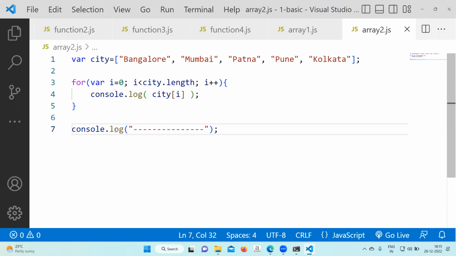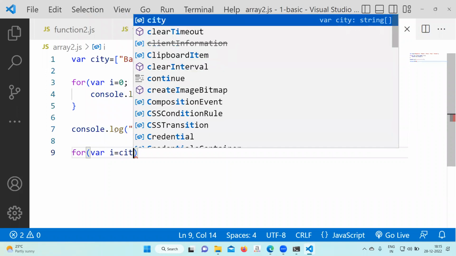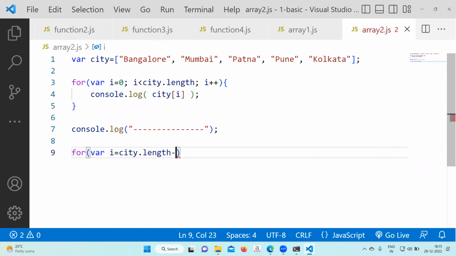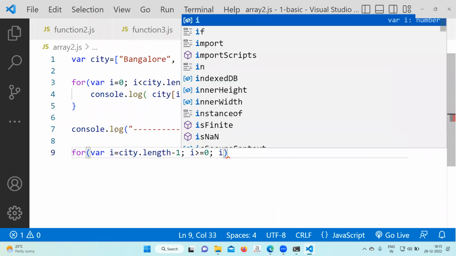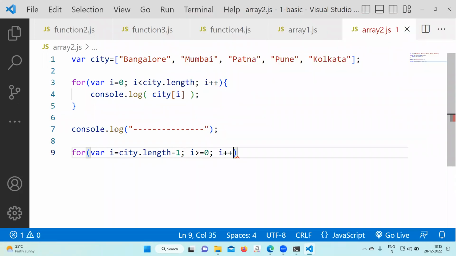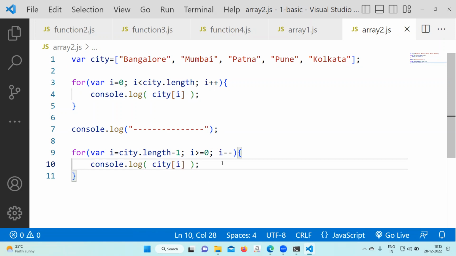Write something: for, where i equal to city dot length minus 1, i greater than or equal to 0, then i minus minus. Inside, console.log city of i. It will give the records in descending order.